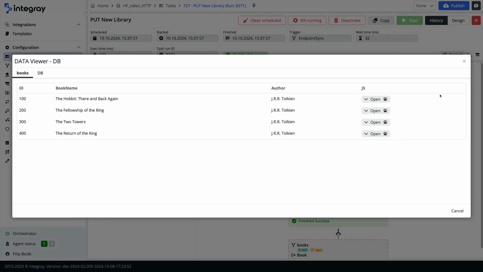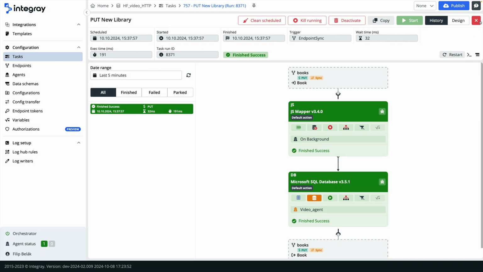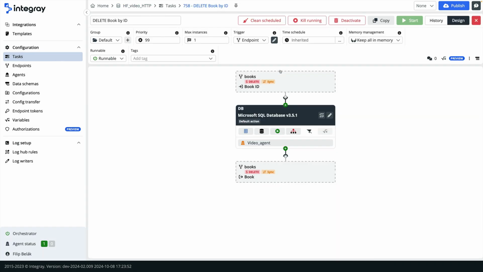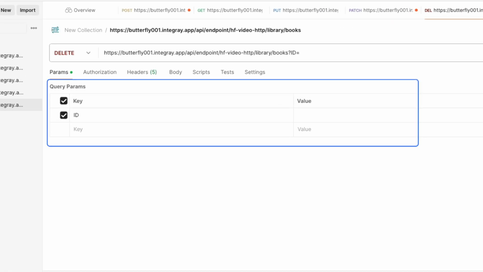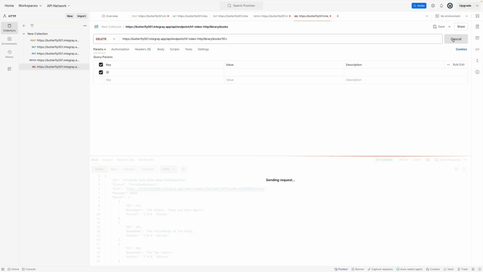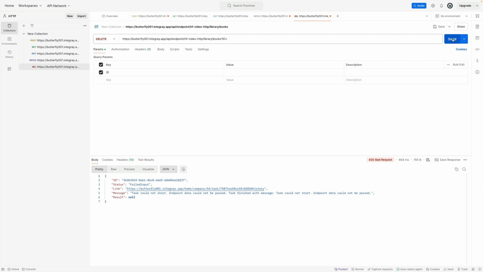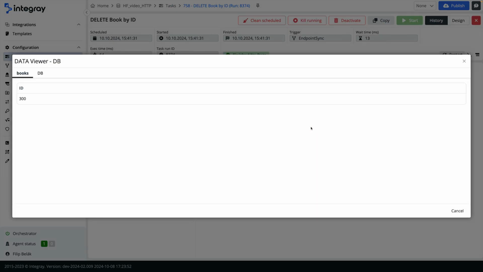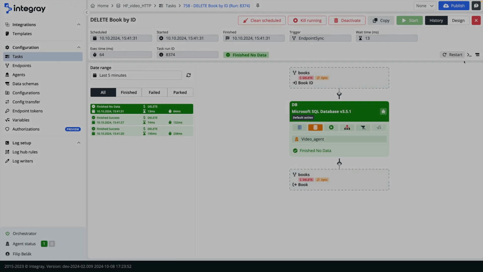Lastly, we are going to clean everything up using the delete method. This will delete a book by its ID. When we open Postman and send this request with an empty ID parameter, we will end up with a clean library. Now, when we open Integray, we can see that all the data was really deleted. And that's how you perform the endpoint methods.